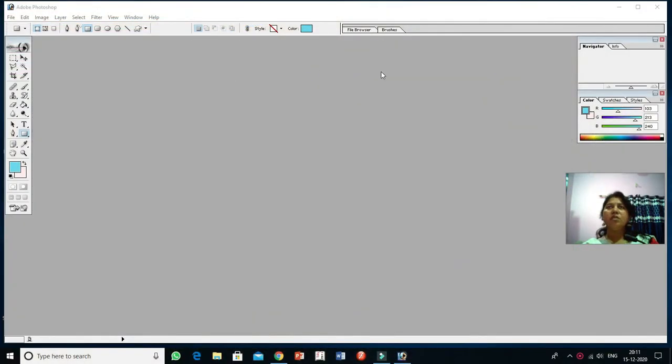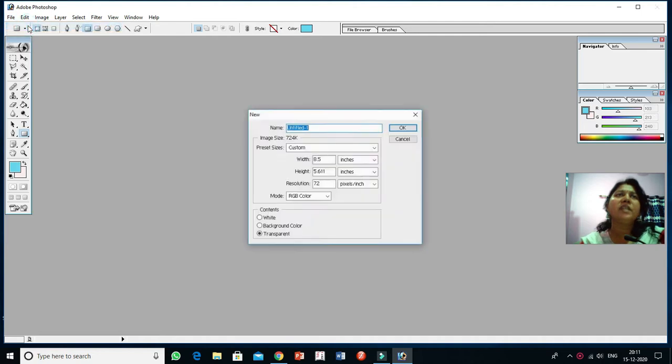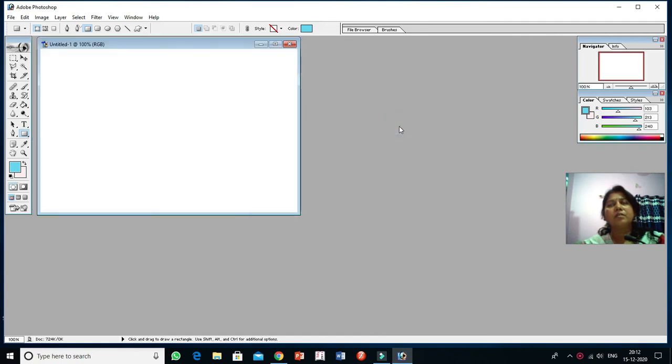So this is the Photoshop screen. First go for the File option. Here New is there, Open is there. Okay, so for New, when you click on New, these options are displayed: White, Background Color and Transparent. So now see, if I click White, now here the foreground color is this one, background color is white. Click OK. Okay, now this is the background as white.